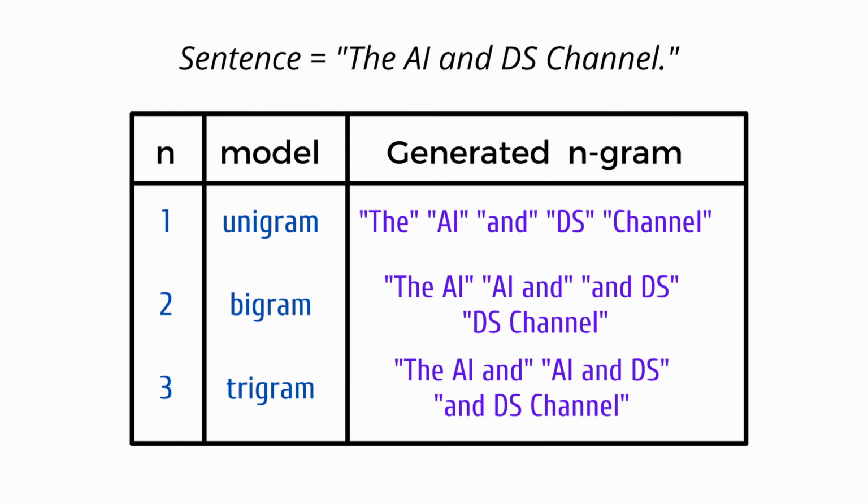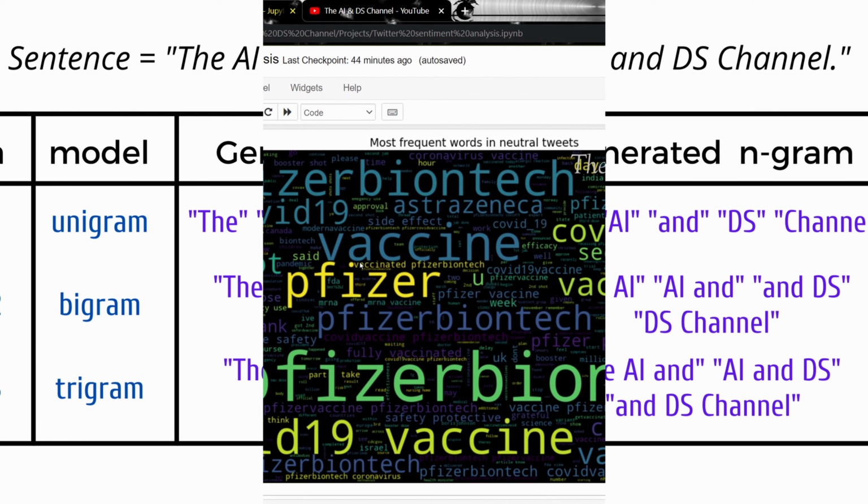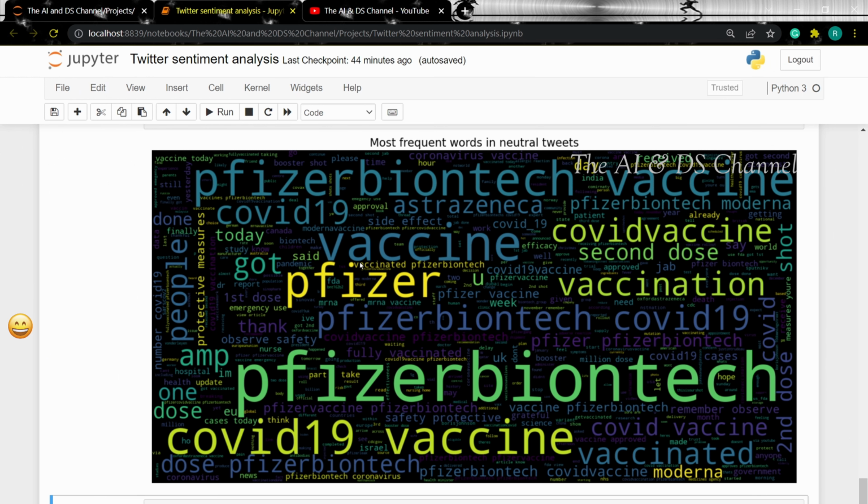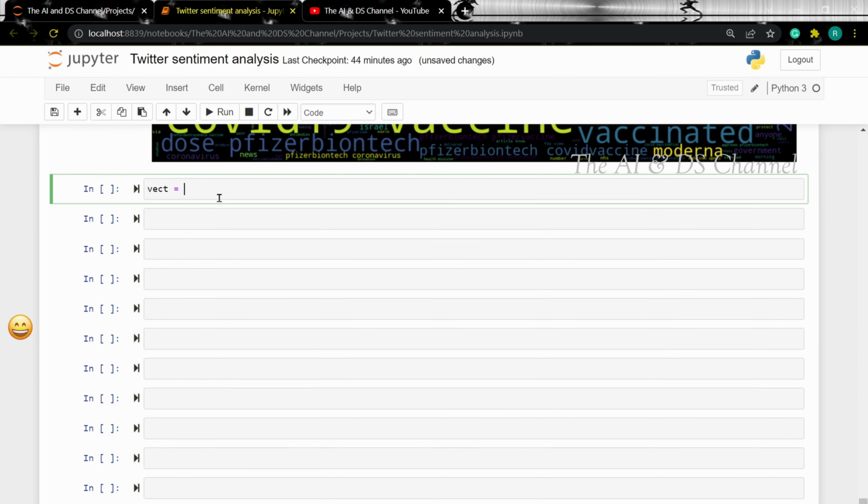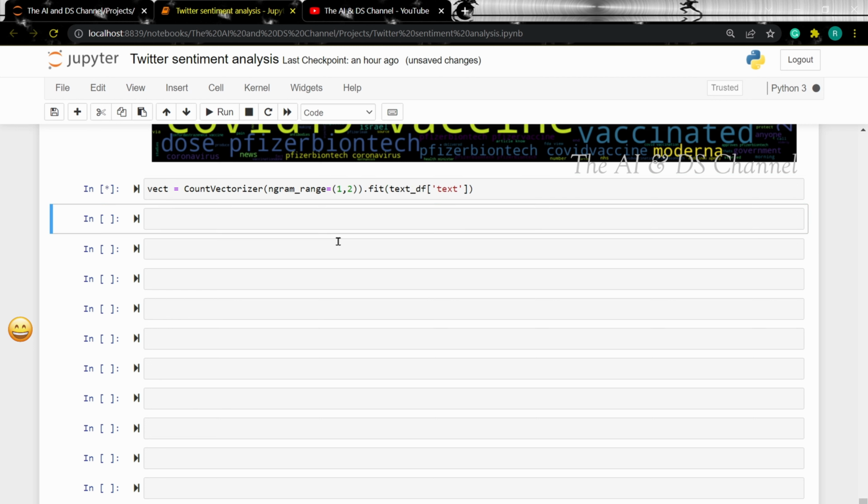N-gram language models basically means a sequence of n words. So a bigram language model will give you 2 words. More on n-grams in another video. So let's perform count vectorization on the data and create a bigram model. Now let's get the number of features and print the first 20 features.